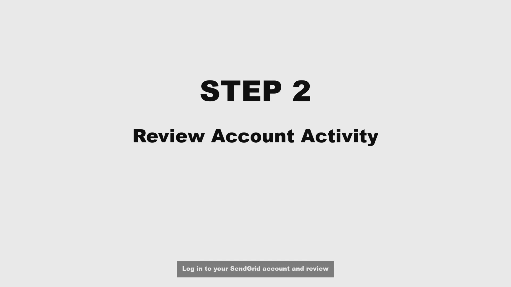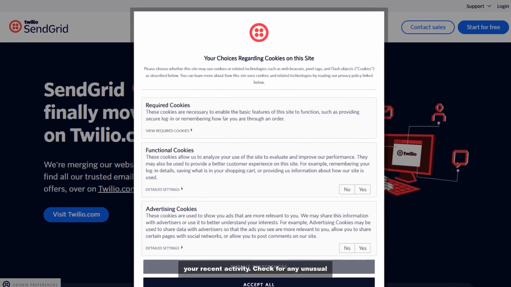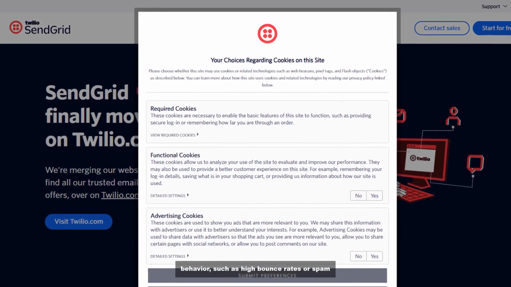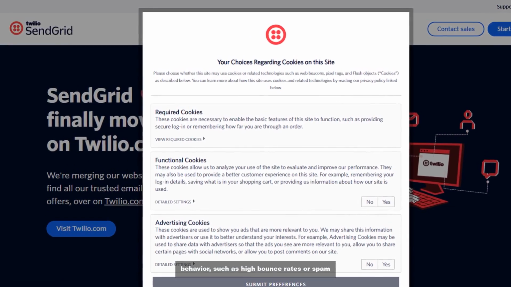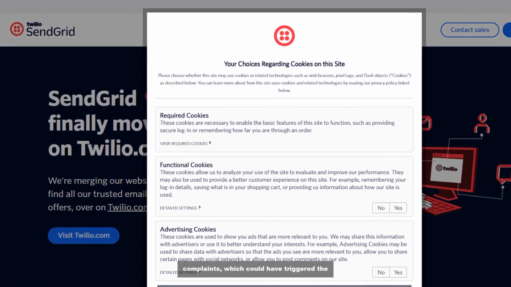Step 2. Review account activity. Log into your SendGrid account and review your recent activity. Check for any unusual behavior, such as high bounce rates or spam complaints, which could have triggered the suspension.